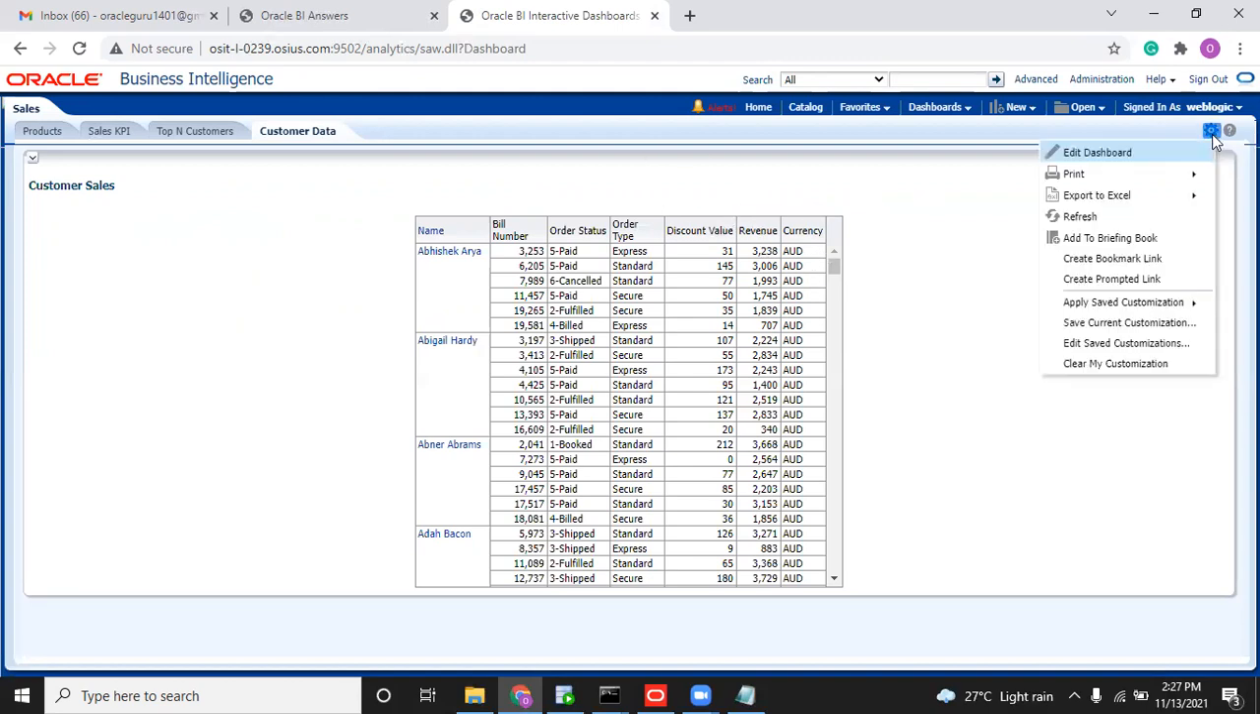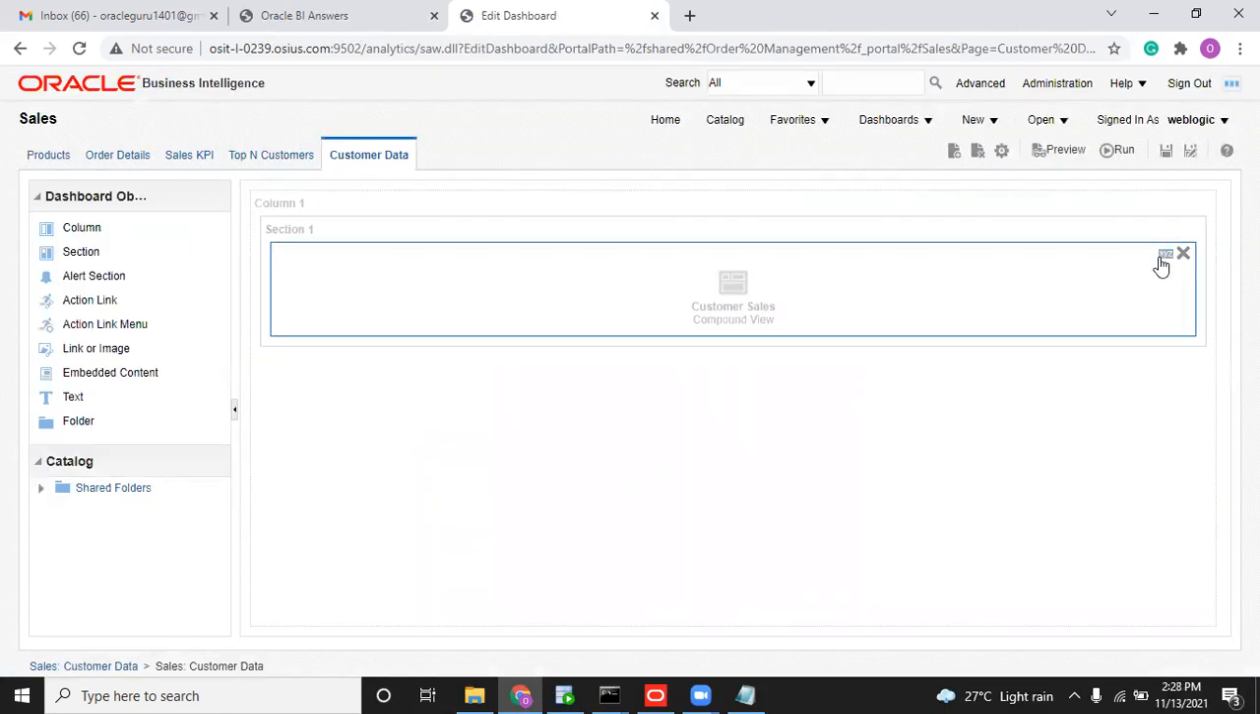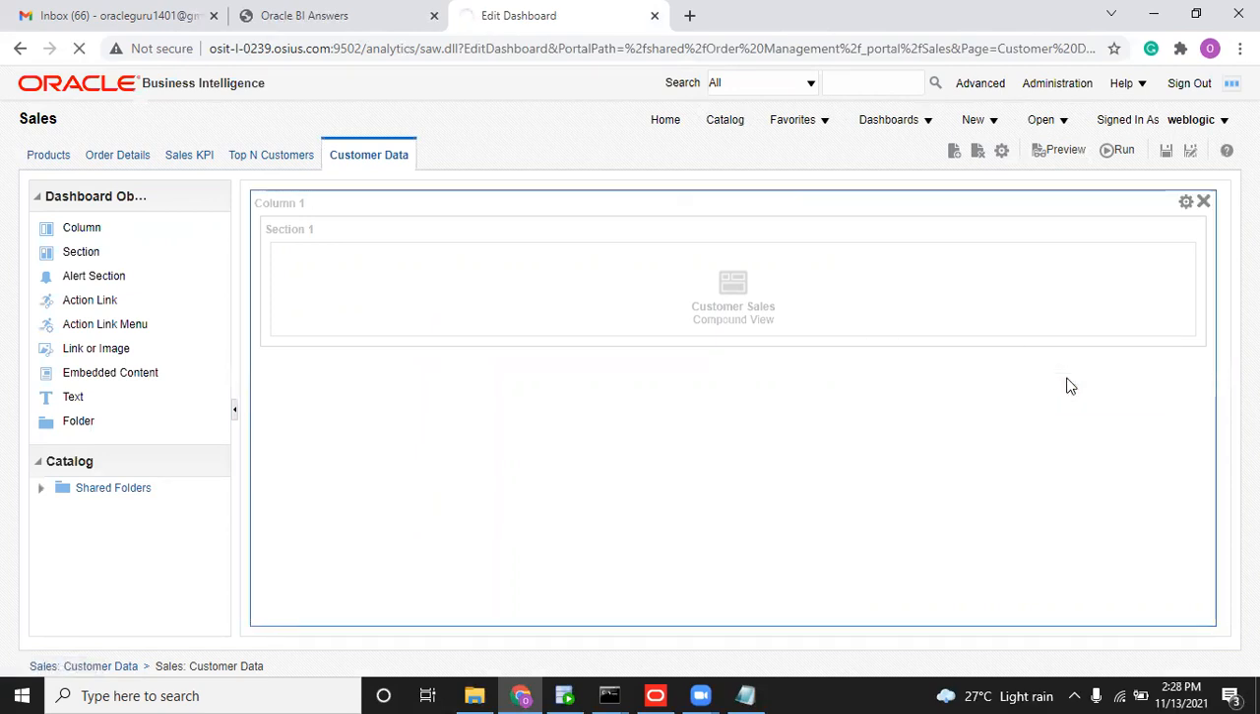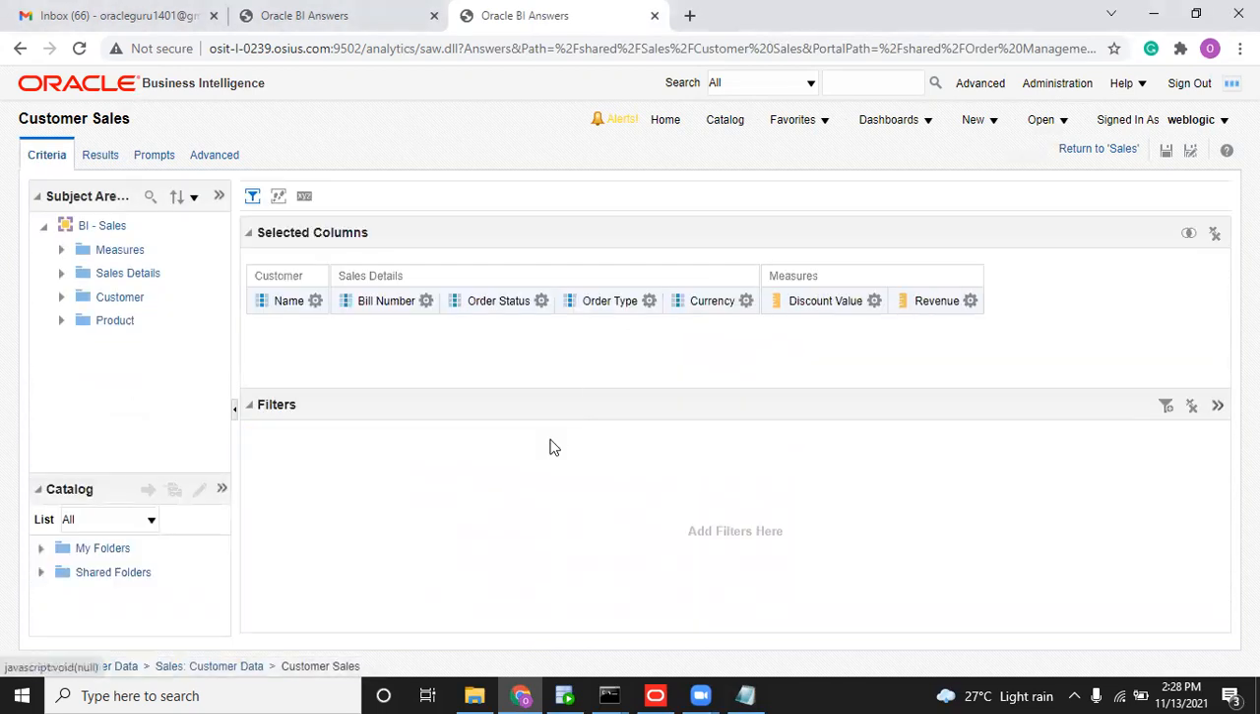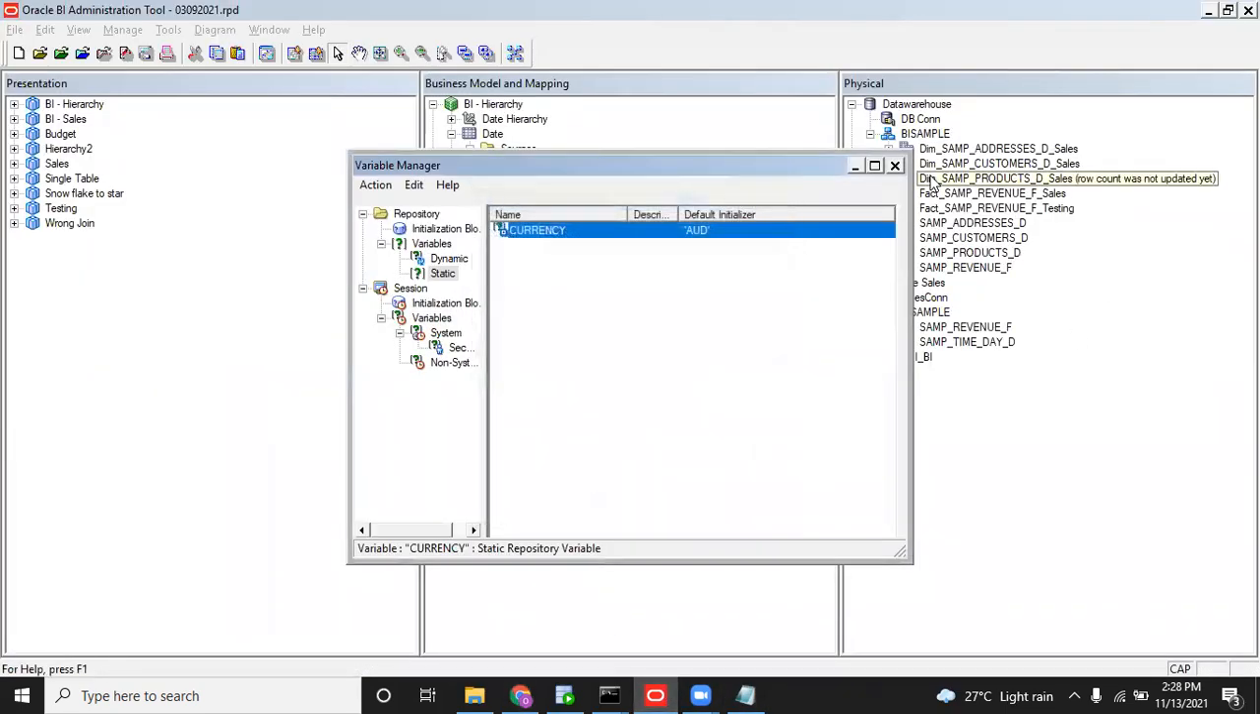Okay, let's remove the filter now. Sorry, remove this currency filter. You understood the static, right? Yes, and I will show you one more example from the user perspective.